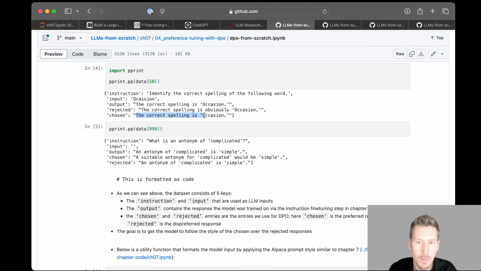Could also be called preferred response. And the chosen response is usually the same as the output, and then the rejected one could be slightly different. So this is what we had in chapter 7, and then I was using the output, in this case, as the chosen one, and then I added a different one, and you can see this one is slightly less friendly. If a model responds the correct spelling is obviously occasion, it might be a bit, I wouldn't say offensive, but it sounds a bit weird, almost like scolding the user. And so a preferred response might just be like this one.